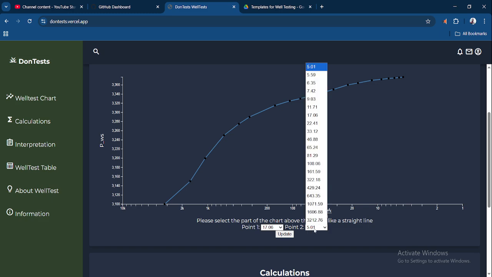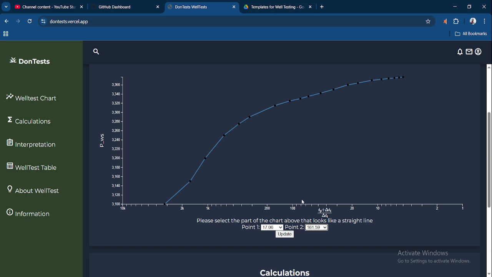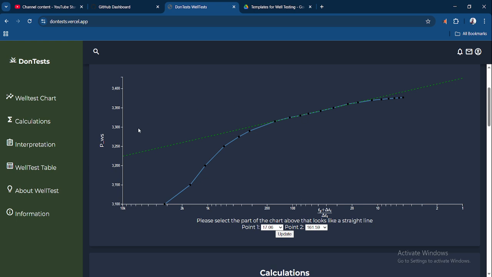Then for this side, between 100 and 200, these data points, this is it, 161.59. When you click on it, you click on update. See, it has done the calculation, it has drawn our straight line for us from this to the intercept.